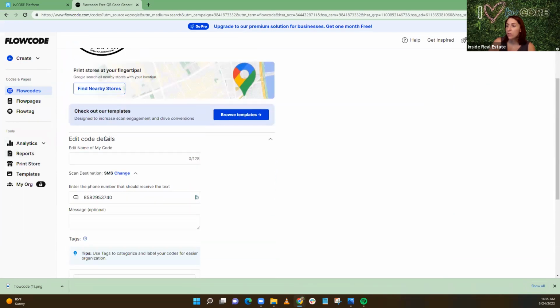And then what you can do is instead of just having them text your number, you can set them up with a message. So the message will be whatever code you're going to do. So let's say that you are sending out a postcard with your listing and you want to do a QR code for that listing. You'll find the listing here. And let's say your listing is on Main Street. So maybe your code is Main Street.